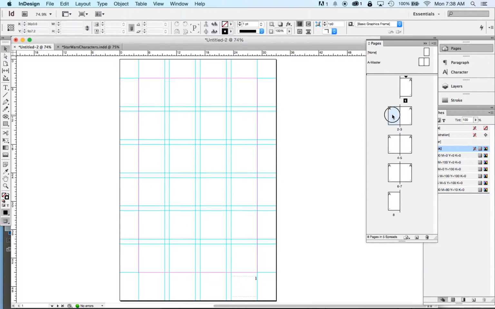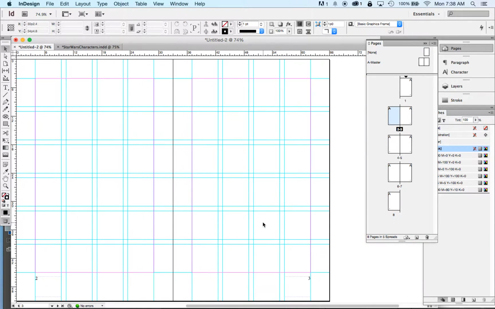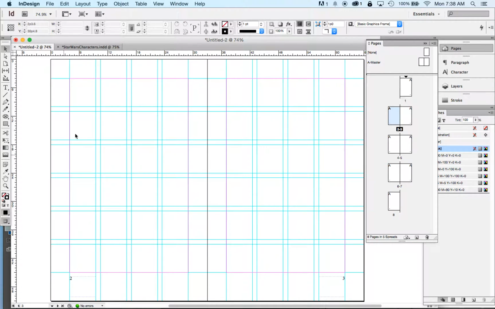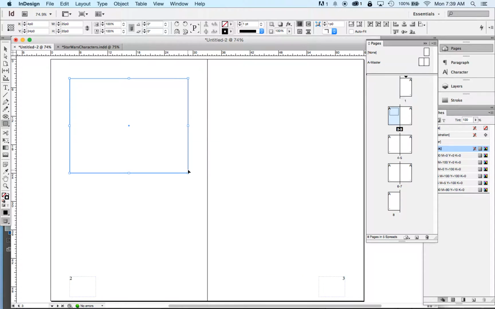So let's talk about it. Let's go to page 2 of our layout. And if it's set up properly, it's going to look like this. If yours is not set up properly, go back to the previous video and see what you did differently. Everything in InDesign is based on boxes. So you put images inside of boxes, and you put text inside of boxes, and everything is in boxes. And we call these boxes frames.